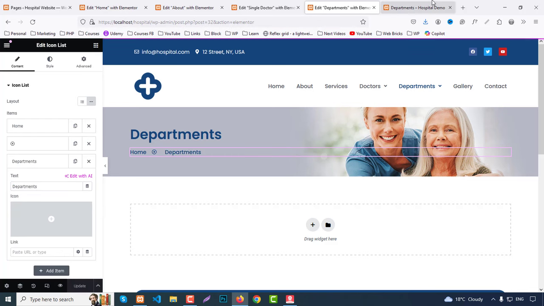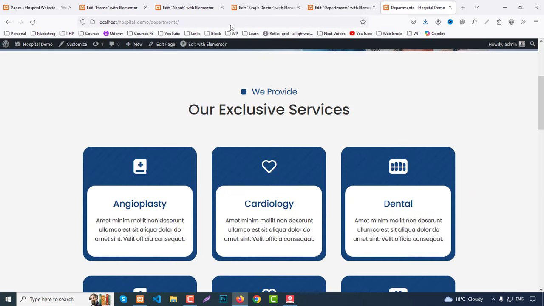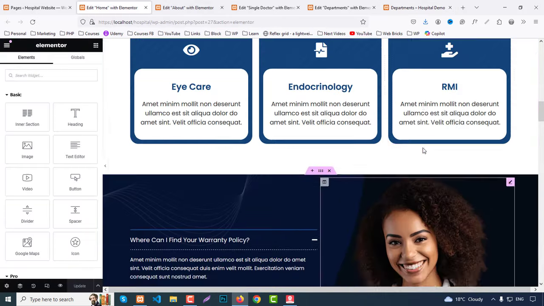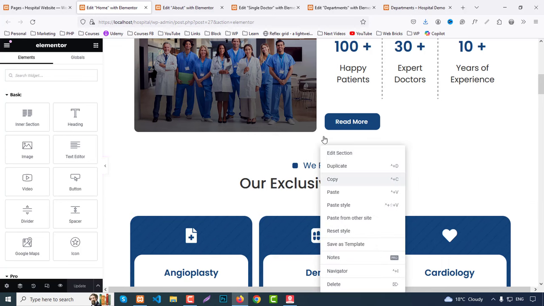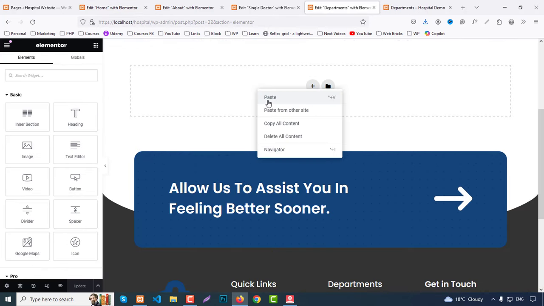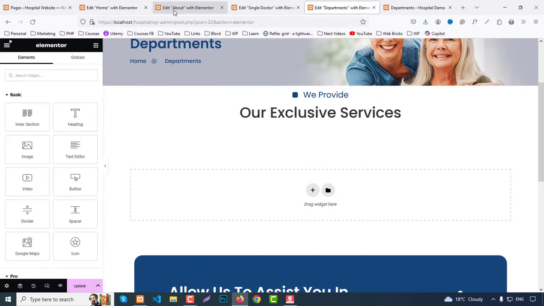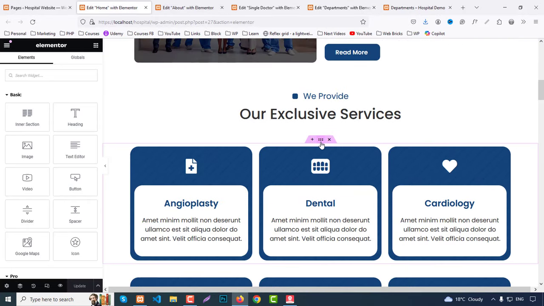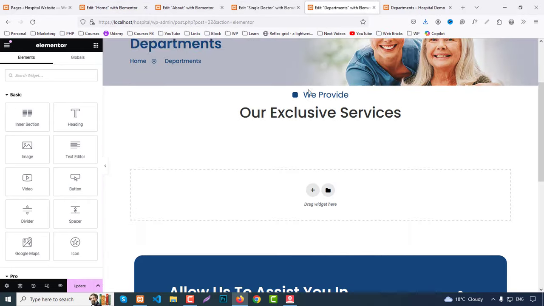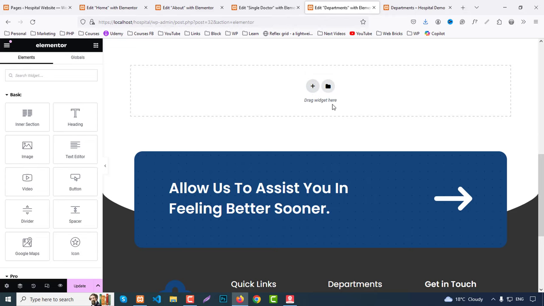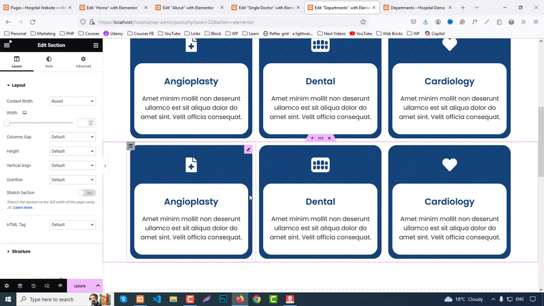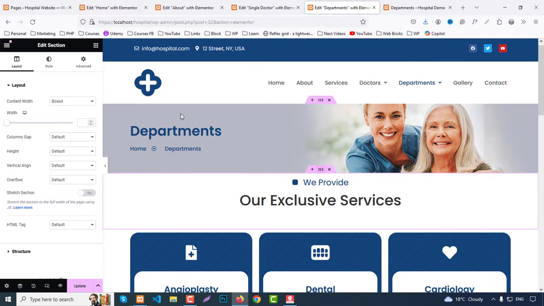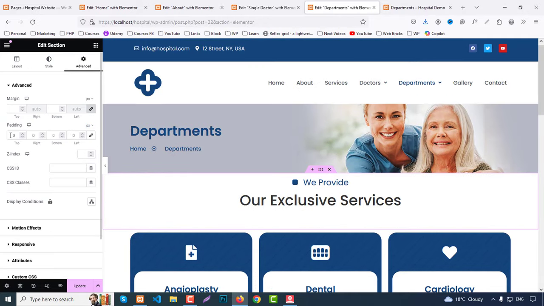Update, and it is similar to our services page. From how to edit page, here we can copy this one, then we can choose here departments, paste and duplicate. Later we can change our icon, text, etc. From here we can choose padding top 80 pixel.